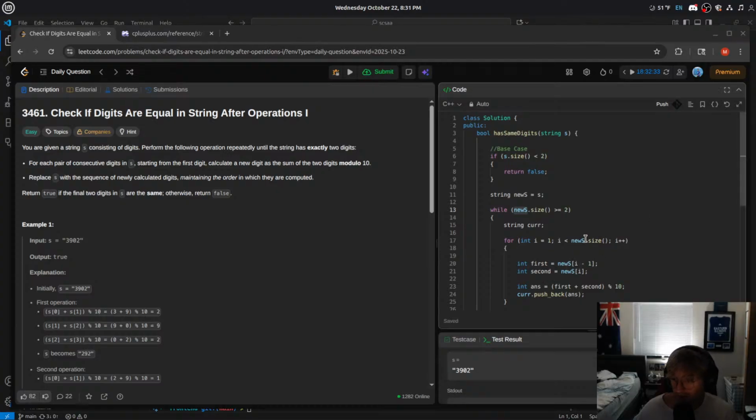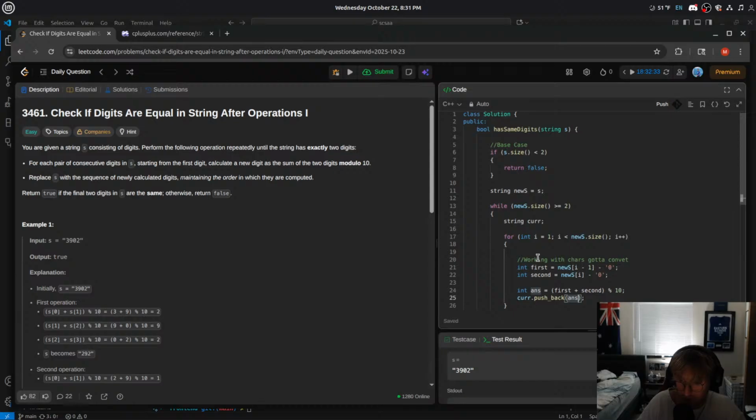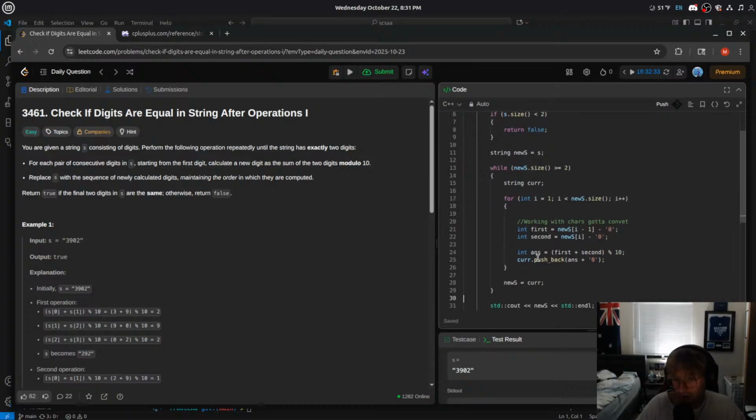Oh, US is a string. So we have to convert this to a, we're working with chars. Gotta convert, right? I believe to convert we just do this. I believe that should work. I think, right? That should work. I believe that should convert it to a char. If US is equal to cur.